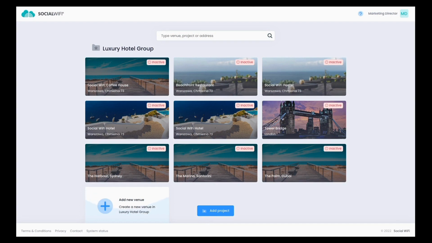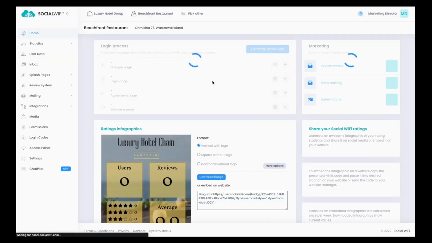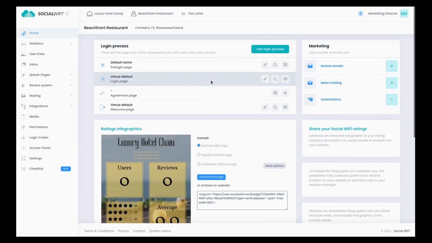And I'm going to take you through the new functions that we have in the Social Wi-Fi dashboard for you to use right away. So let's get straight to it. I'm going to go into my beachfront restaurant location in my dashboard here. The first thing I'm going to show you is that you can now add additional questions to the login process.